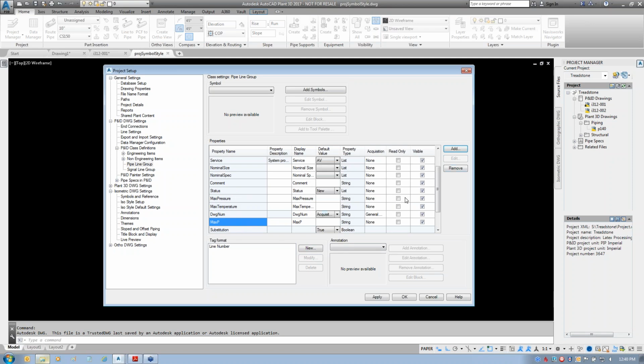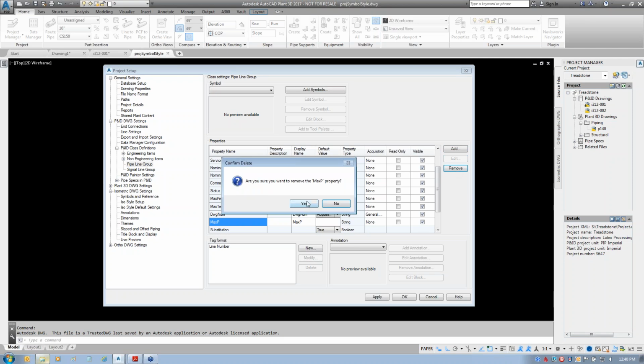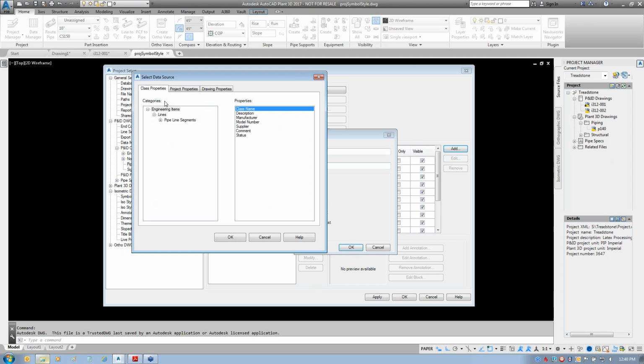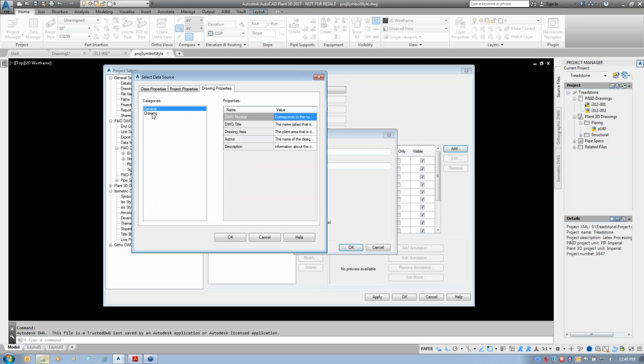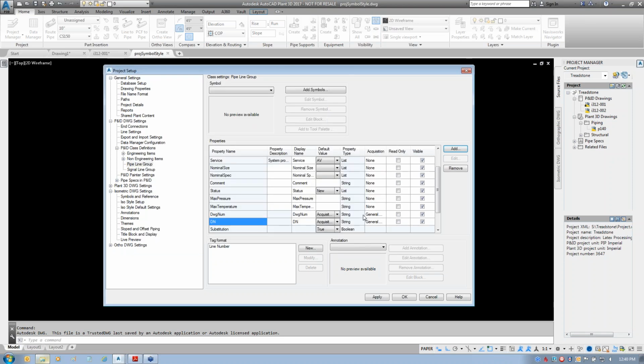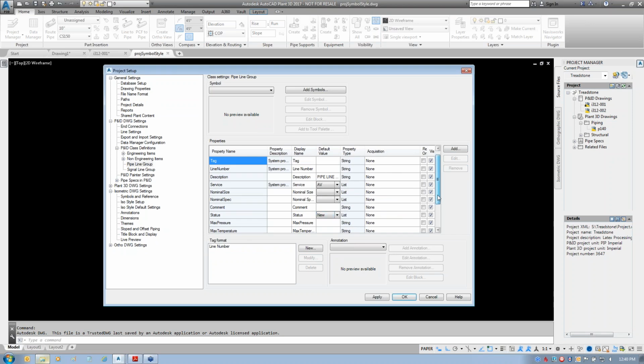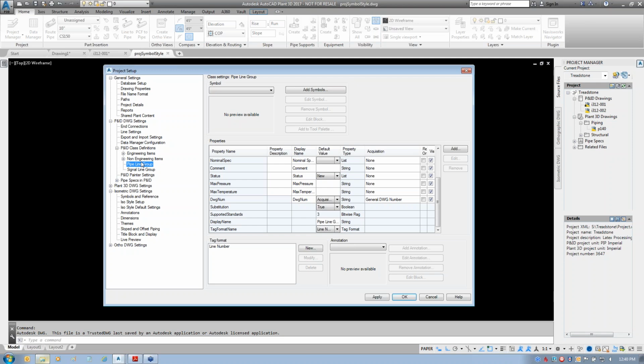Drawing number is an acquisition, so I'm going to remove the max P one I just created. The way I created that one, I'm just going to call it DN just to have something. I did it as an acquisition, hit OK, and told it to get drawing properties for the drawing number right here. And that's how I set up that one. You can see they're identical, but I'll go ahead and delete that one. So that's the way I've got the 3 properties into my pipeline group.